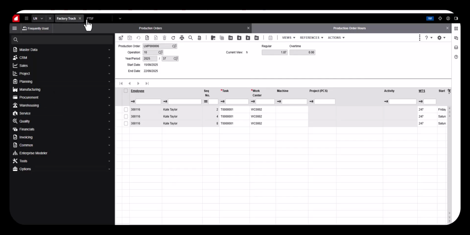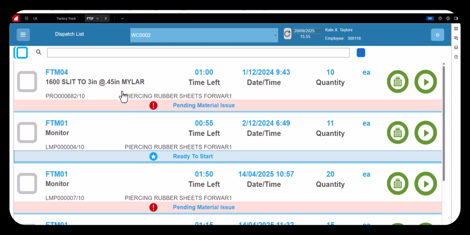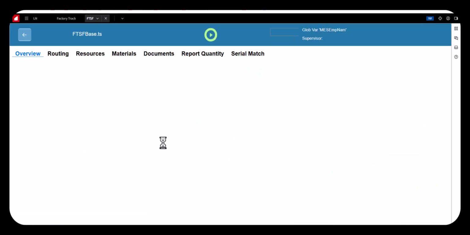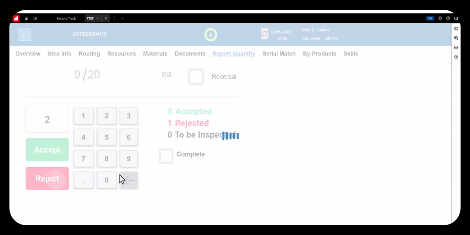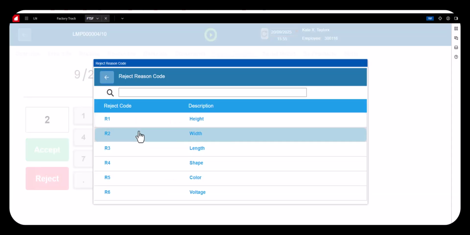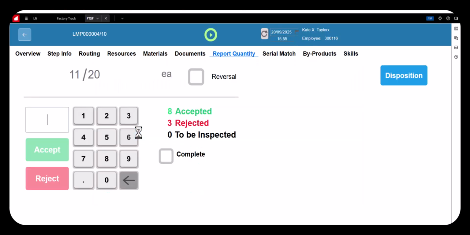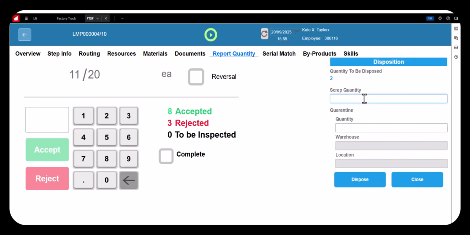I can also here, if I go to this job here, and if I wanted to, I could actually report some rejects. If I report rejects, then it says, okay, what's the reject code associated with it? So I can specify those. And then if necessary, I can dispose of them immediately. So I can either scrap them or I can scrap one of them and maybe quarantine one of them. So I can do all of this.